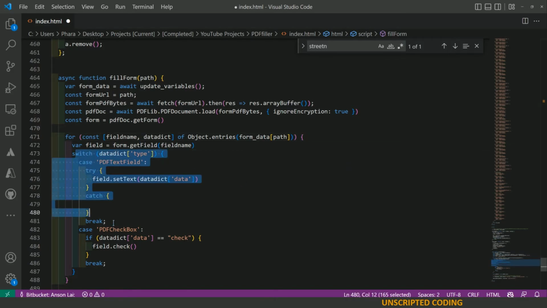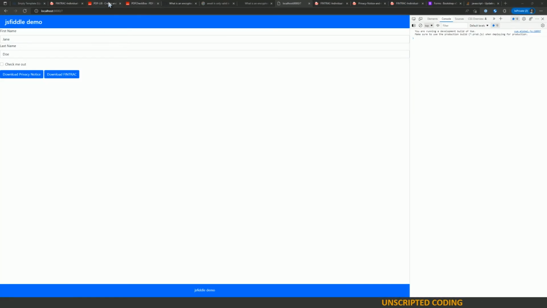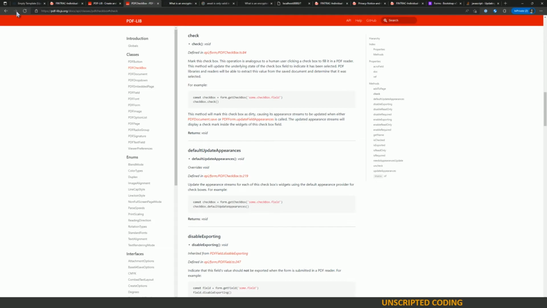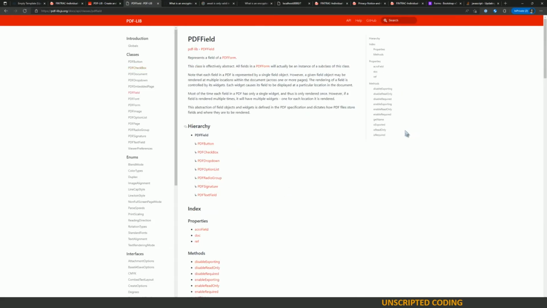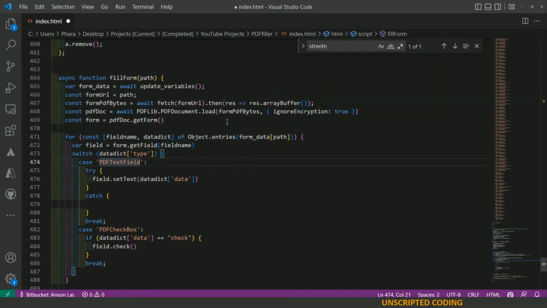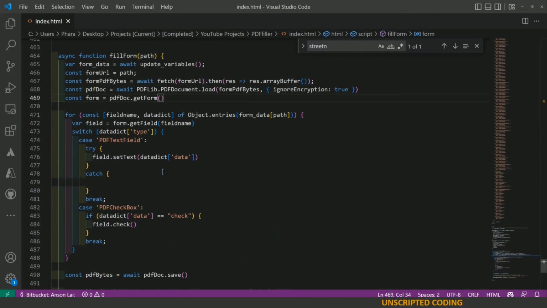You can see we have multiple cases in Switch so that we can check what type of field it is. In this case, we've only seen text and checkbox fields, but PDF-lib had a couple different options. Just to show you here, there's a button, checkbox, drop down, option list, radio group, signature, and text field. So there's a few options for you to fill out, and depending on how you want to handle it, you're going to treat it appropriately.